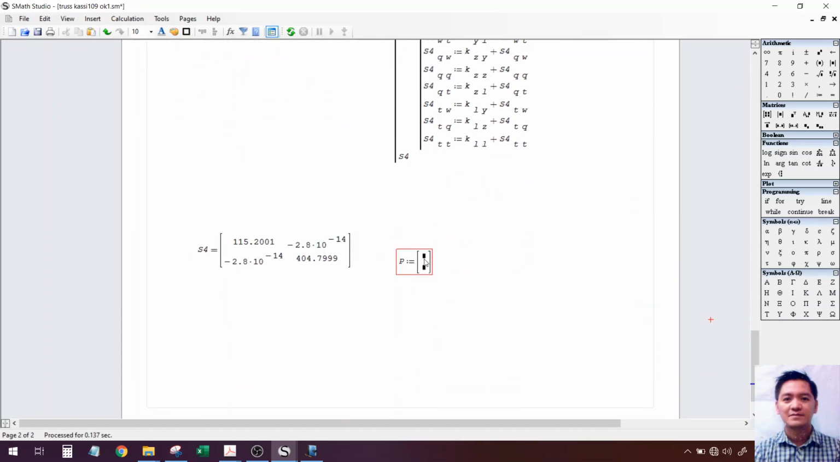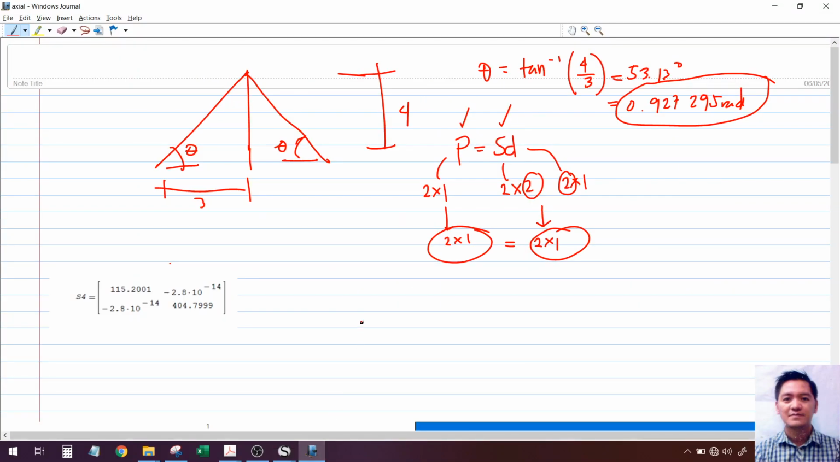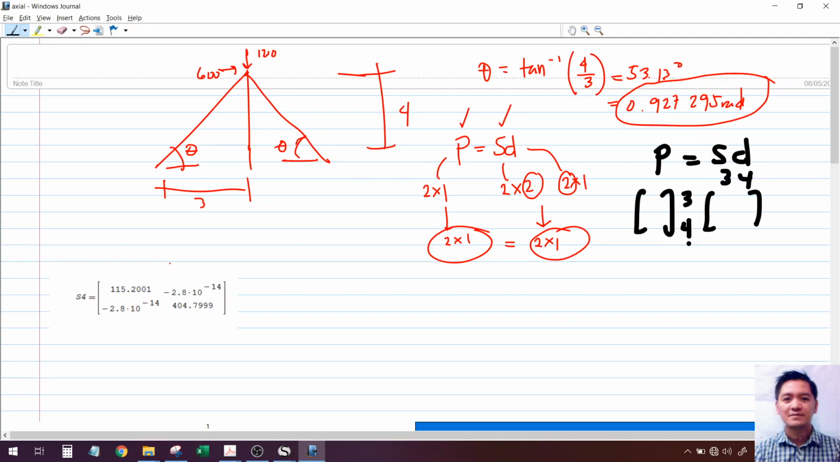Okay? 1, 2, and 600. Okay. Yung 1, 2 is ito. 600 ay ito. So, anong address niya? Okay. Remember the consistency. So, P equals SD. Ang S natin, ang code ay 34. So, ang P natin, the code should be 34. Okay. To get the displacement na ang code ay 34 also.